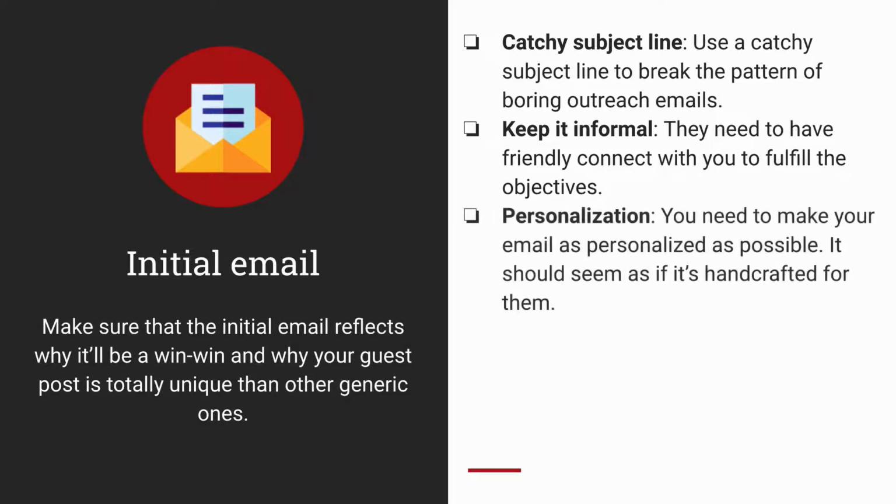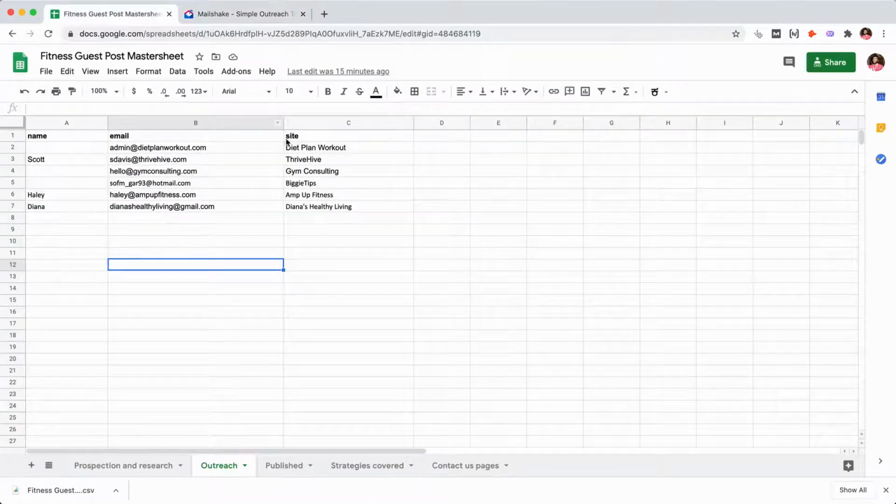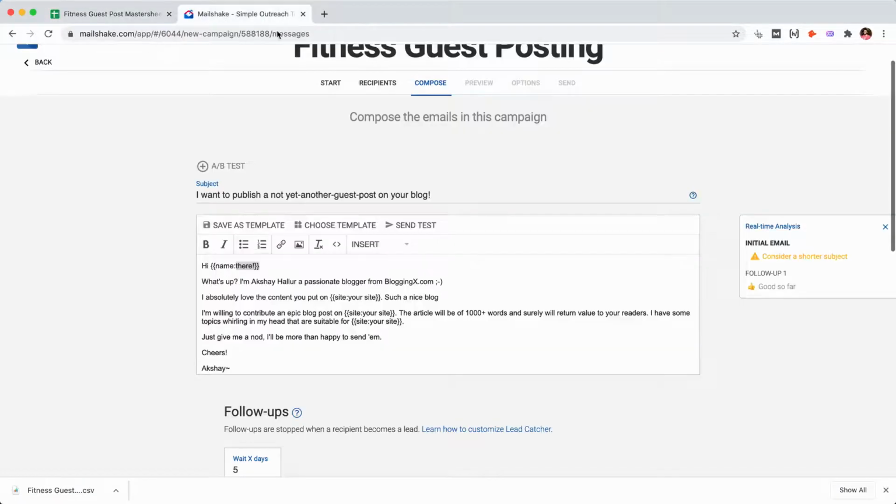And you need to personalize the email. You need to make your email as personalized as possible. It should seem as if it's handcrafted for them. That's why I have fields like the first name and also the site name in proper capitalization, so that the email seems handcrafted for them. No one would like to be pitched by an automated software.